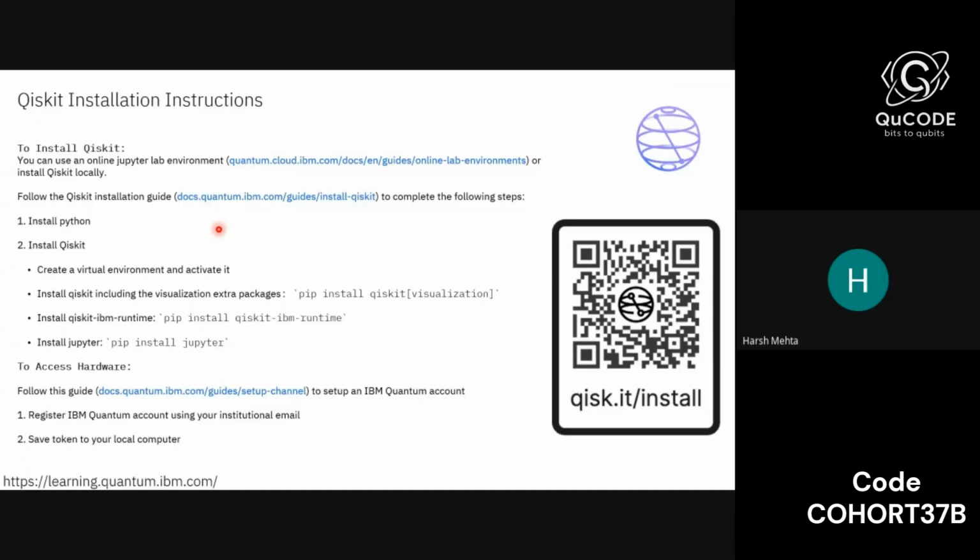So these are some basic installation instructions. I'll share the slides with you as well, so you can go through them later on.